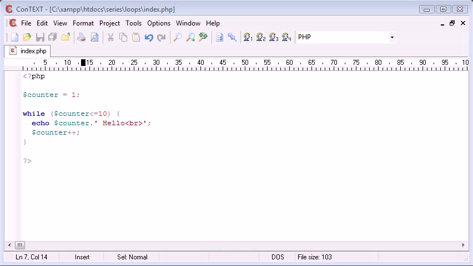This time we're going to be talking about do-while loops. Now we've looked at while loops, and this is the previous example that I showed. It basically counts from 1 to 10 and displays hello for each increment, or each time the block is executed.